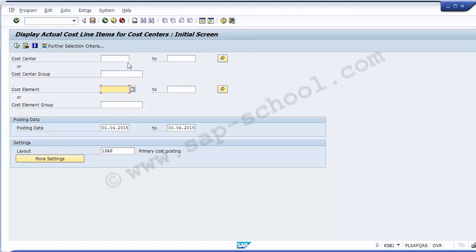Suppose I want to see the details for cost center 101000. I don't need the actual line item details for all the cost centers, but a specific cost center's details. So I can put in the selection parameters that the cost center should be 101000. And if you have any cost element in mind for which you want that detail, you can assign it over here as well. Else you can put in the cost center and execute it.